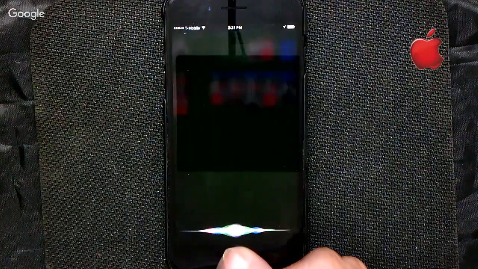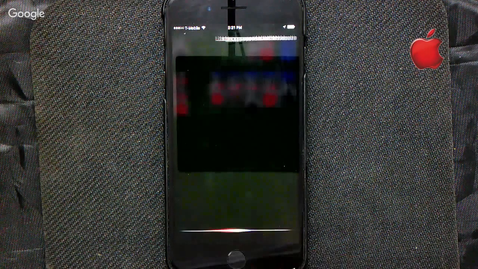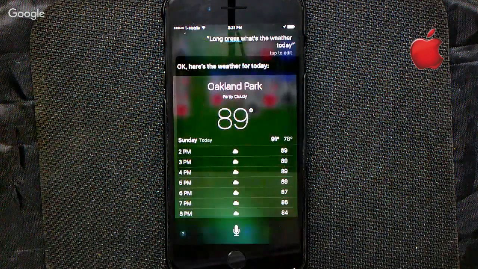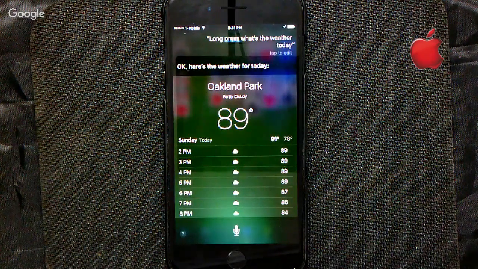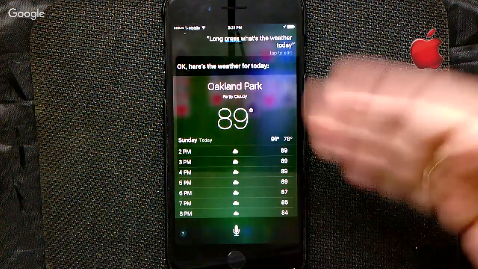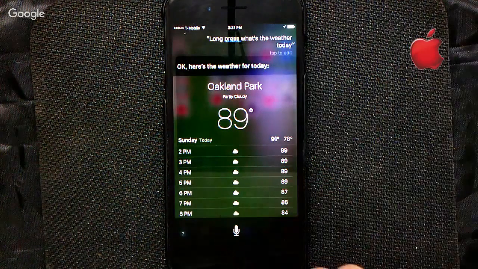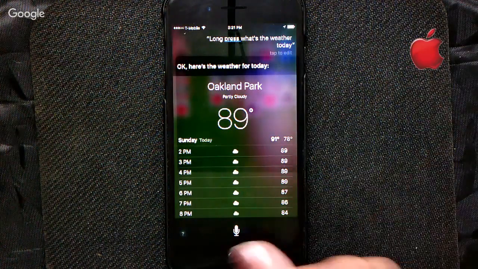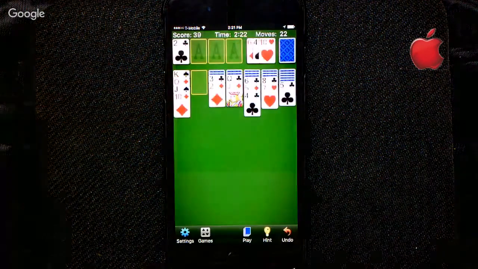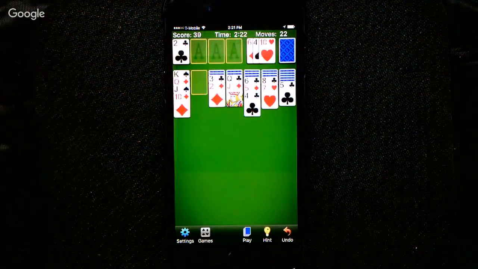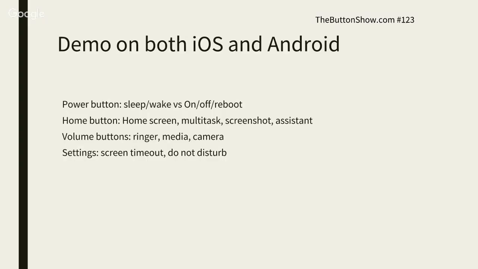Long press. What's the weather today? Okay, here's the weather for today. So that is the assistant on the iPhone, Siri, and a long press on the home button. There's other ways to bring her up too, but we're talking about the home button here. And I think that's it for the home button.